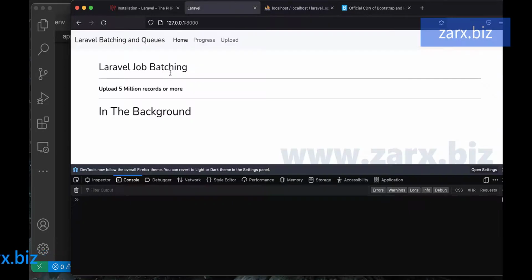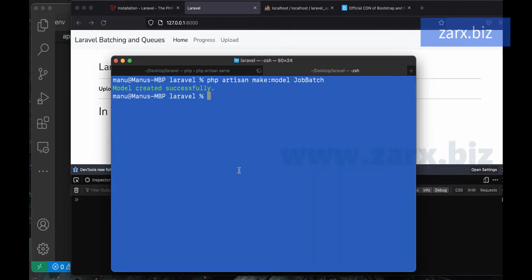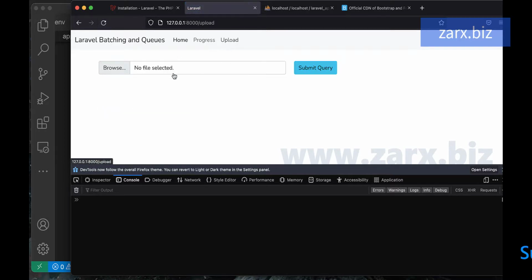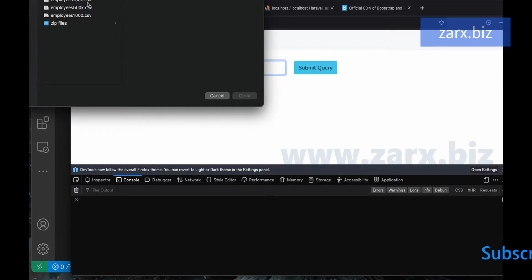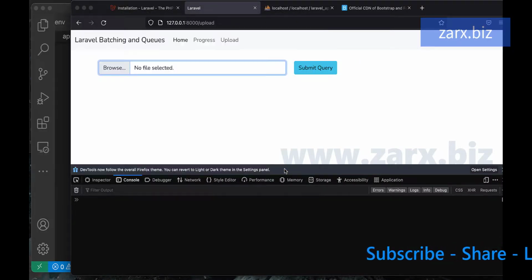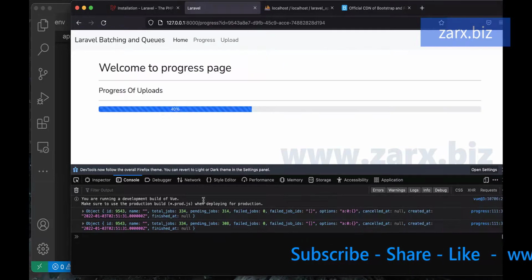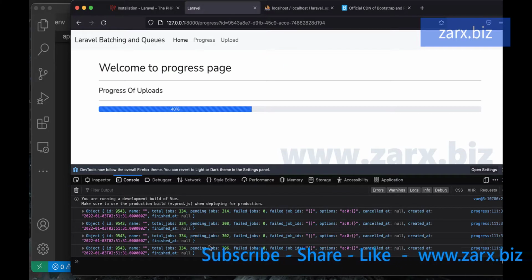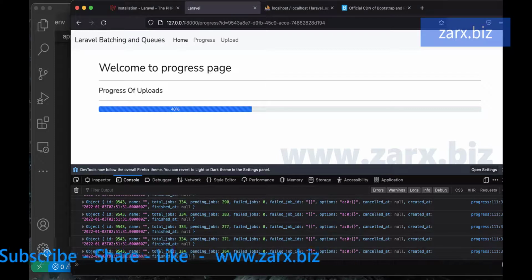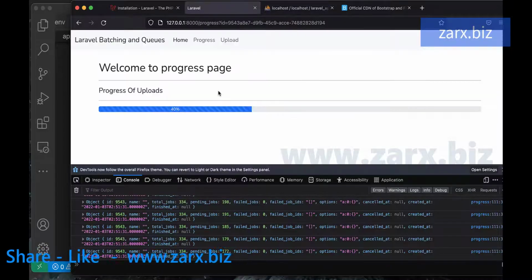Now what we need to do, we need to make sure the queue worker is running. So let's have the queue worker running. Alright, refresh, upload, select a file. I'm going to select 100K this time, so it will take some time. Submit. Alright, it is doing it. You can see that pending jobs are getting less each time, and yeah, it's working as expected.